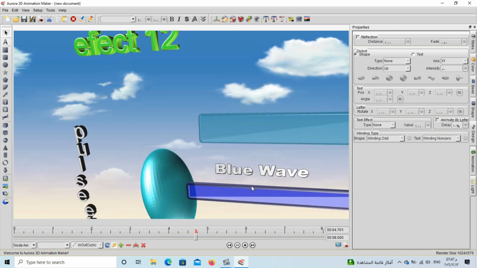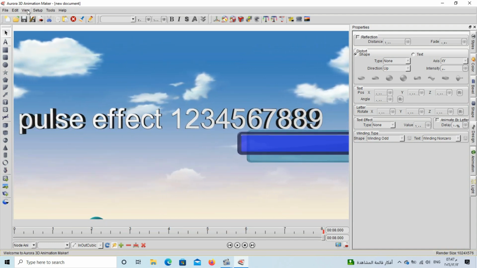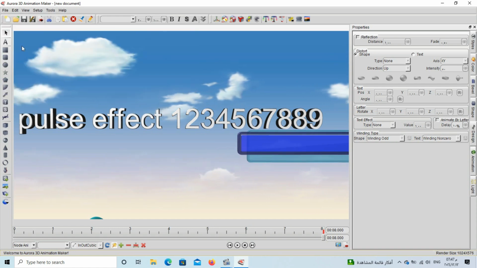So you can see any movement I have just added is automatically saved as a keyframe on the timeline. That's all, save it.